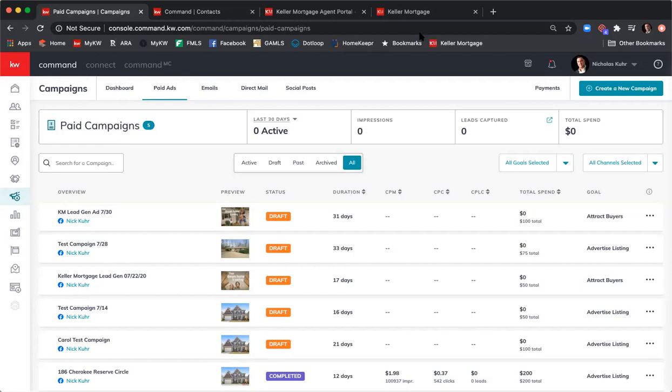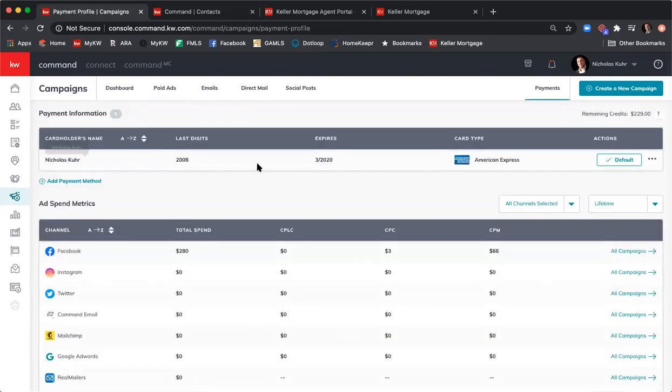Does the money come from a credit card on your Facebook business page, or is there a credit card field in command? Great question. It will come from a credit card that you put in command. So if it's your first time setting up a paid ad, once you click publish, if you don't already have a credit card in command, it'll prompt you to put one in. But you can click on payments up here in the top right-hand corner, and it'll show you all the credit cards that you have added here.